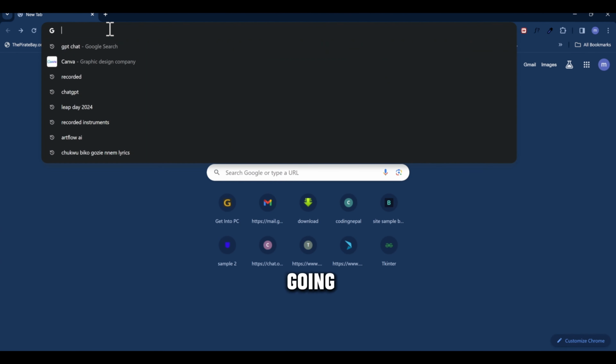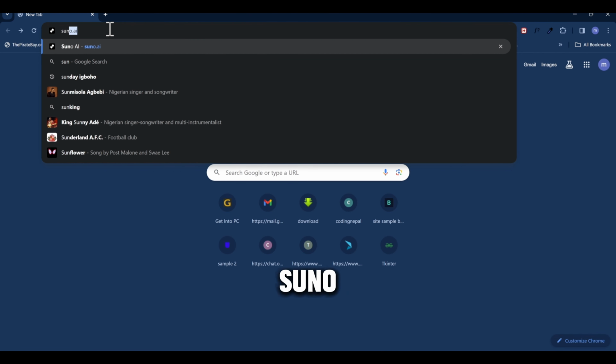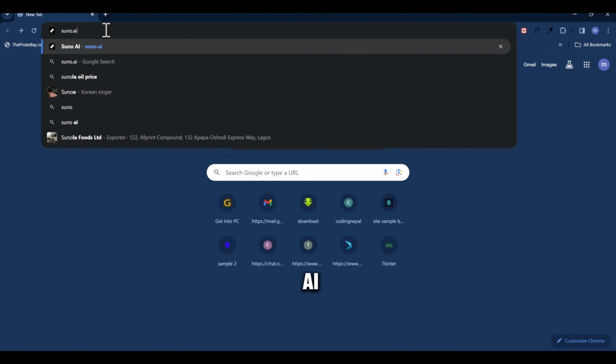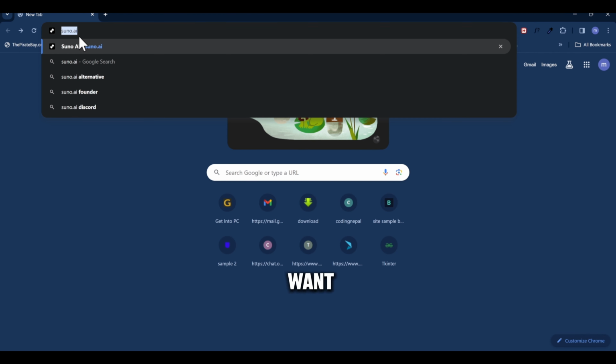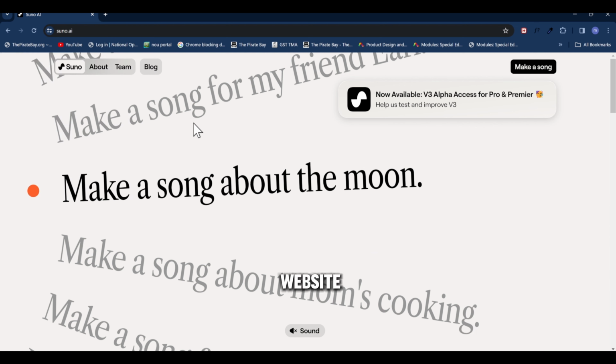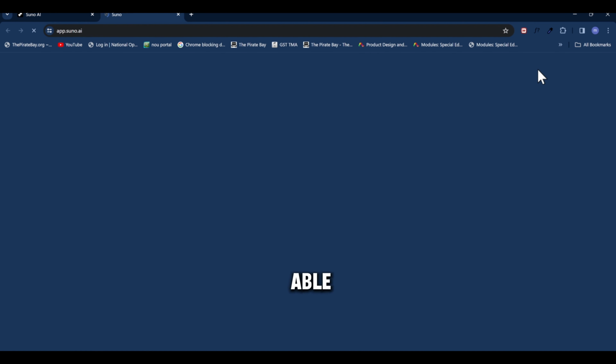The first thing you are going to do is to open your browser and search for this website, suno.ai, right here, and you want to hit enter. Wait for a while for it to load, and the website is going to load like this. And once the website is open, you want to click on make a song right up here in order for us to be able to make a song, and wait for a while for the site to load.